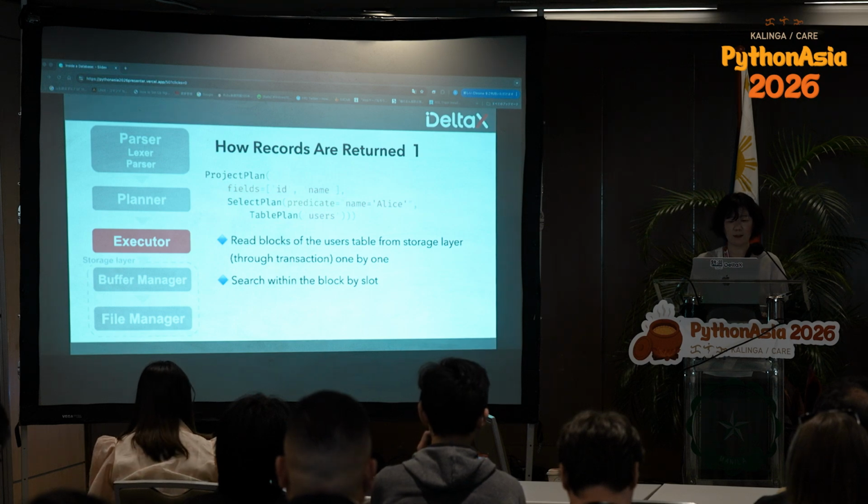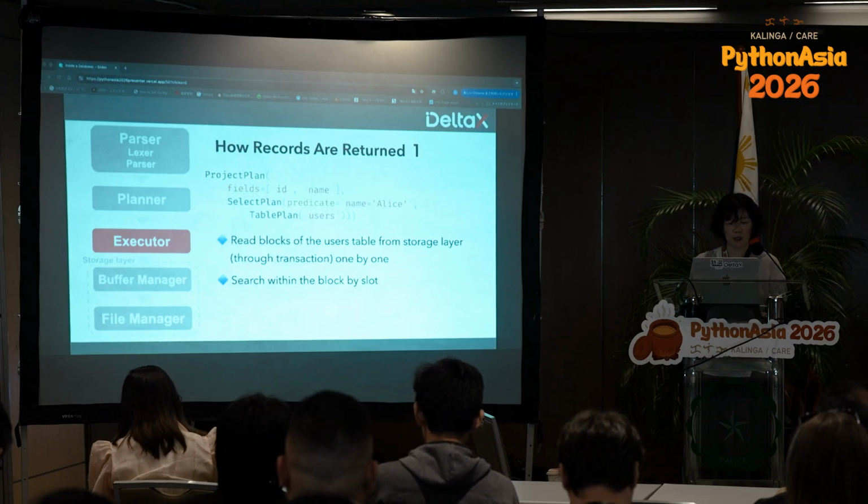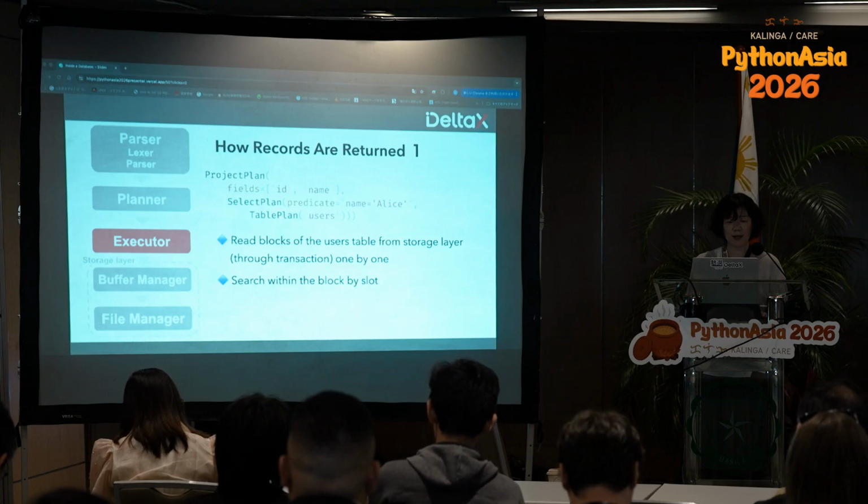Back to the executor, and let's see how it actually retrieves records. We have the table plan for users, so it reads blocks of the users table from the storage layer one by one, and searches for records slot by slot.